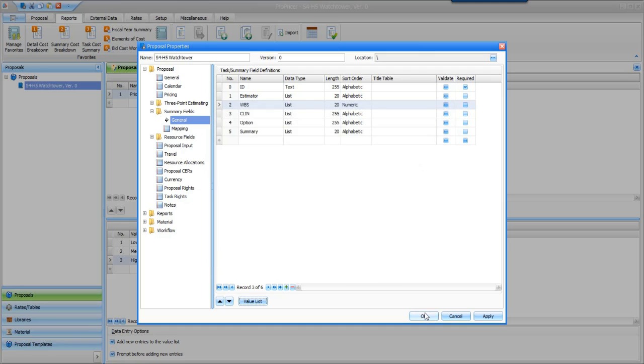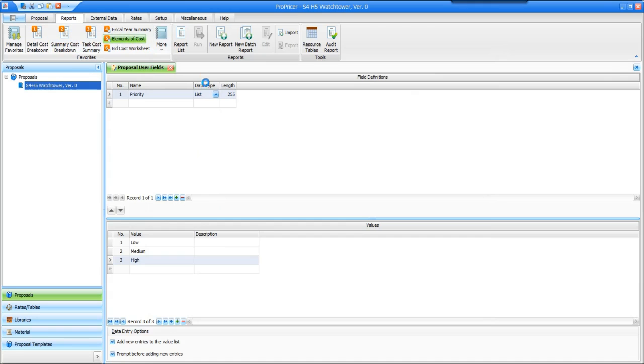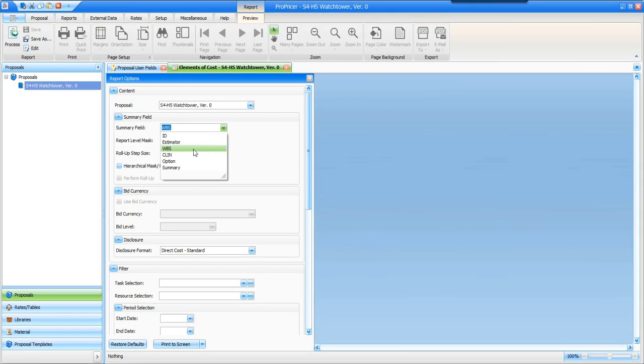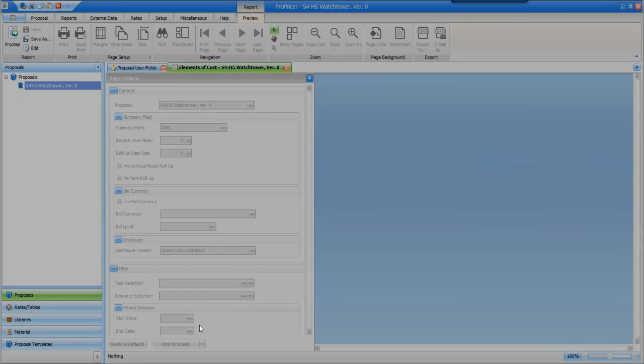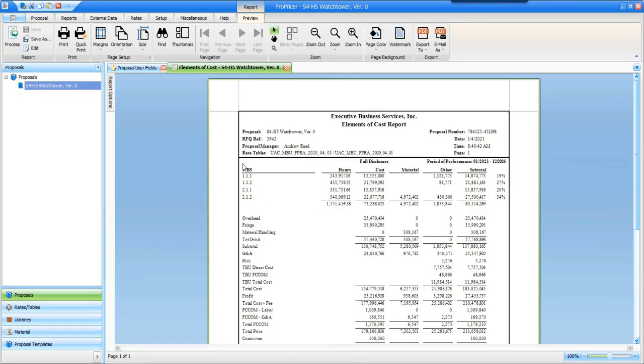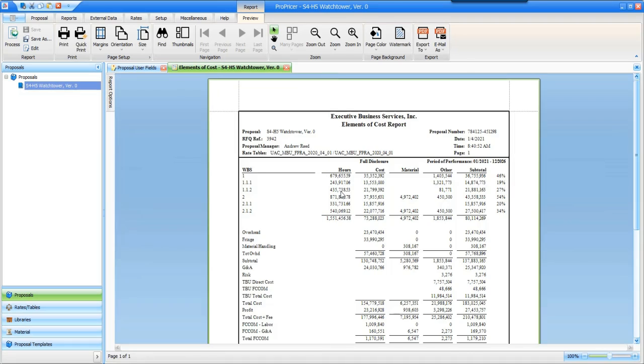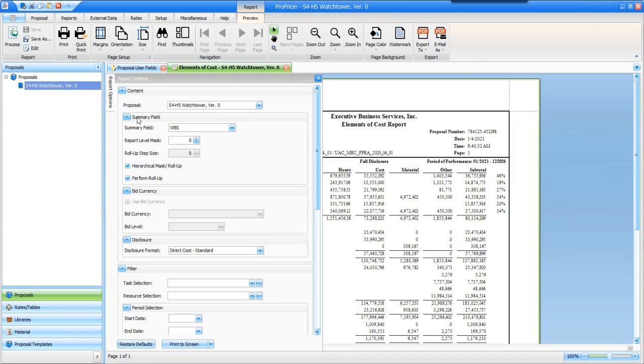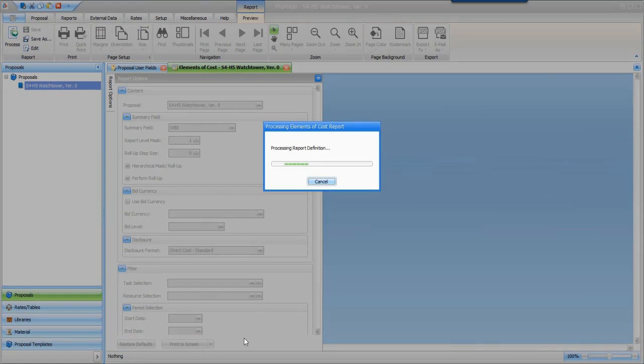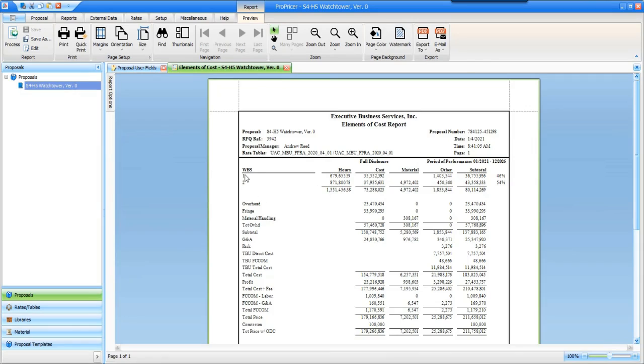I'll show you how that looks really quick. I'm going to run the elements of cost report for this proposal. If I just change the summary field to WBS and run the report right away, then if I go back to the report options and select the hierarchical mask rollup and perform rollup checkboxes and run the report again, you can also see values 1 and 2. Notice that they are totals of their child values. And if I want to hide those child values, I can go back to the report options, enter a report level mask of 1, and run the report again. And it will only show the values of 1 and 2.